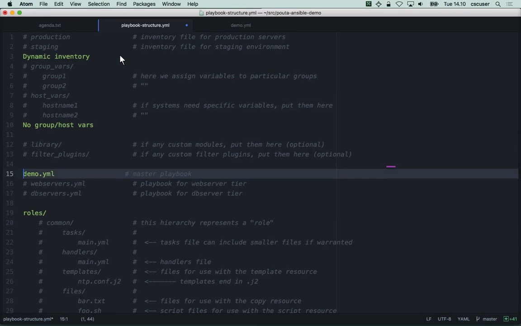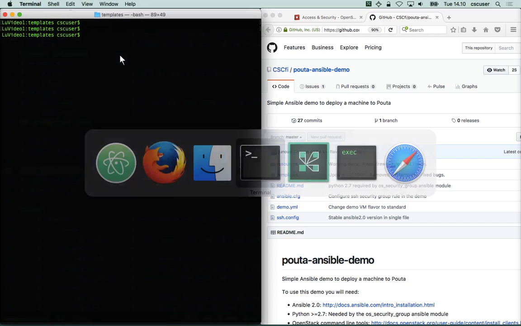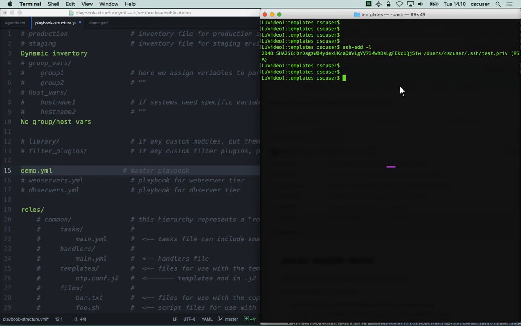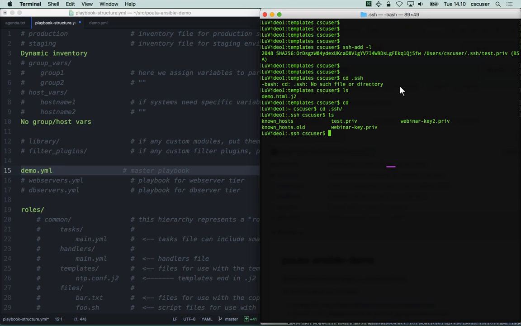So let's get things up and running. I need to have an SSH agent running for storing my keys. And here I've already created a test key, but I'm going to do a new one because this is more or less throwaway. So I'll poke quickly into the SSH directory. Let's delete this one and some previous test keys.